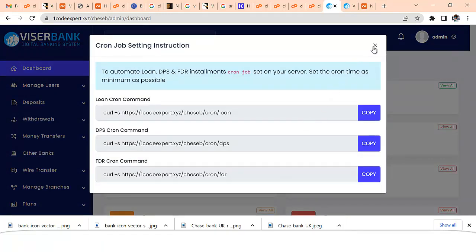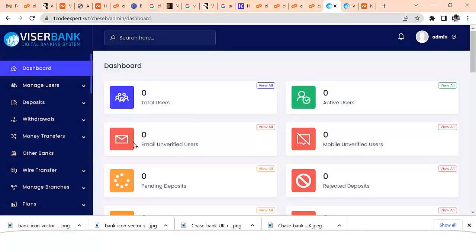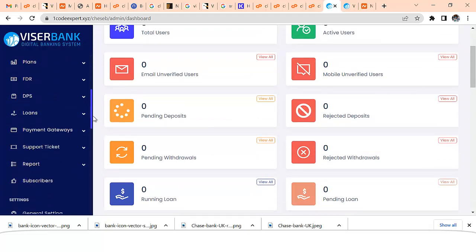Awesome. So I've set up my cron job and I have refreshed that. Awesome. So now the next thing I'm going to do right here is to look for the settings directly. So let's look for the settings.